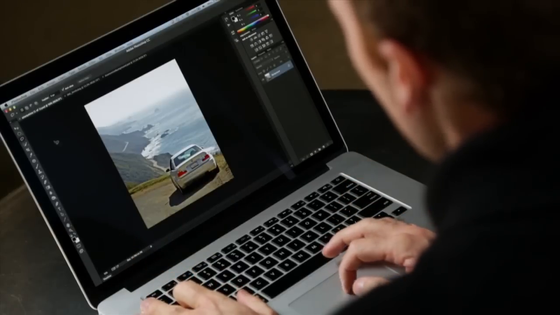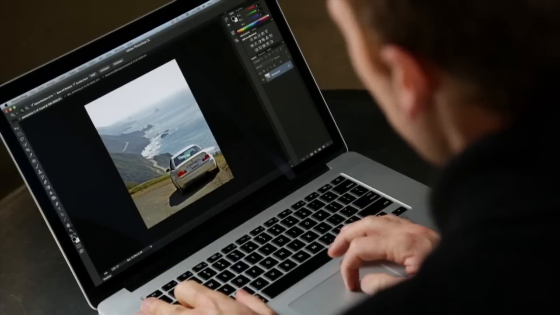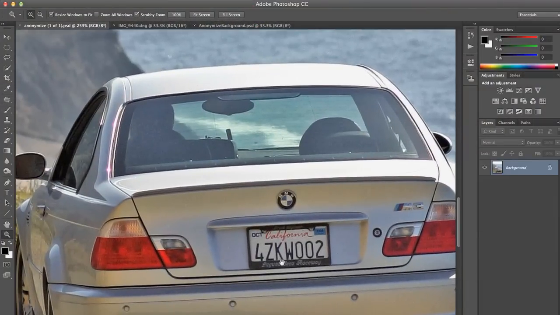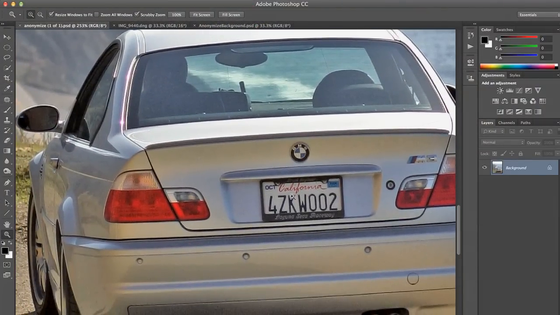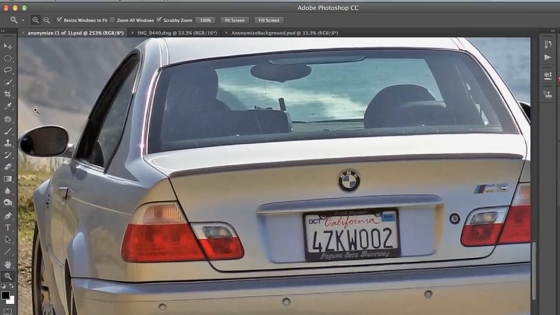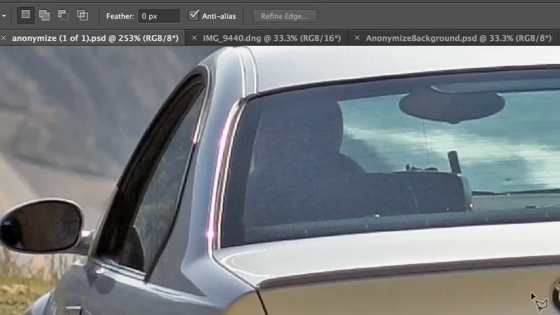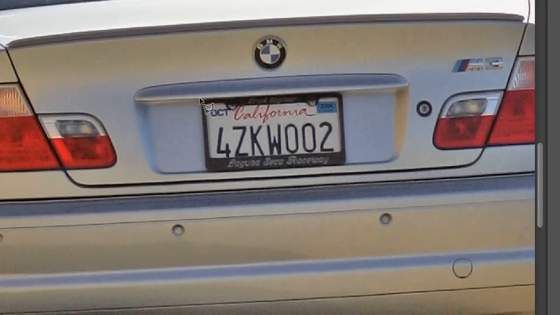In this first example, we have a very visible license plate. So let's zoom in and take a look at what we're working with. Okay, the first thing we'll want to do is select that, and there are a lot of tools to do that. I'm going to use the Polygonal Lasso tool. And we're just going to click around the area that we want to blur out.